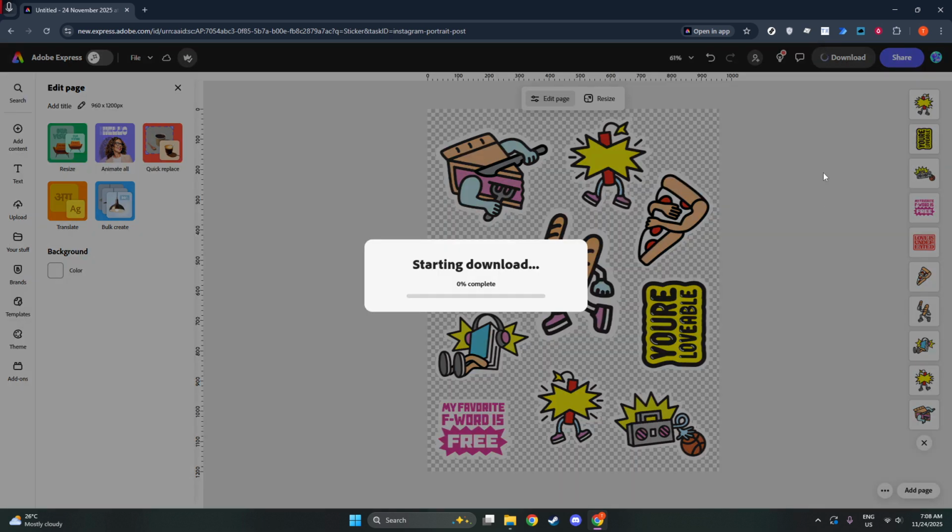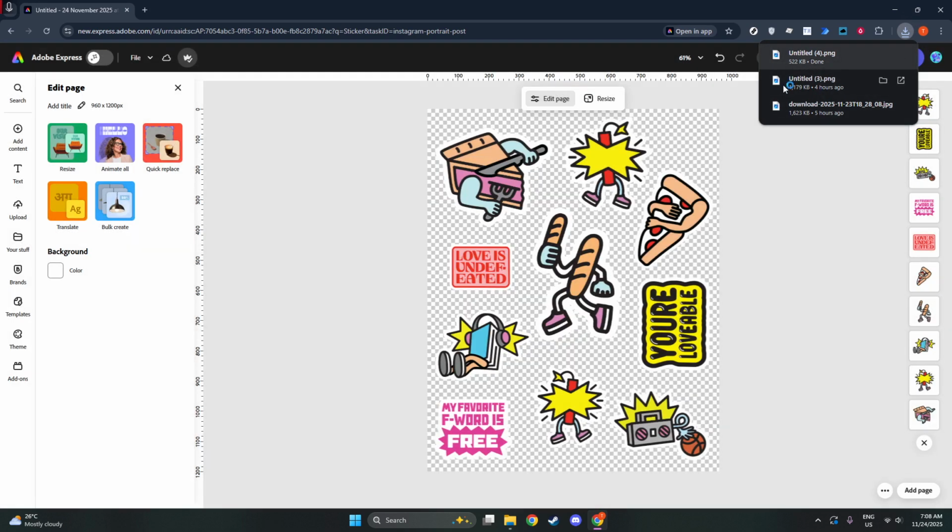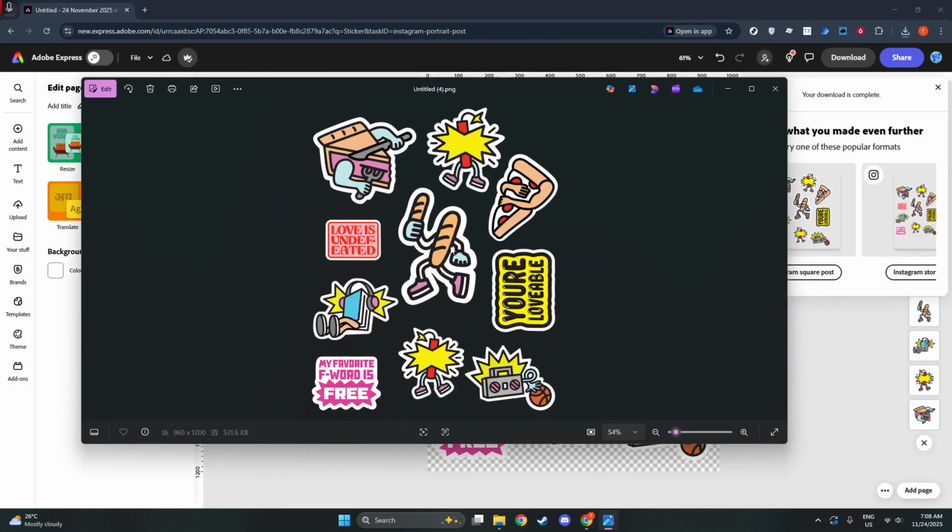That's it. You now have a sticker design file you can print on sticker paper at home or upload to a printing service. Save your project if you want to make color or size variations later, and enjoy turning your design into real-world stickers.